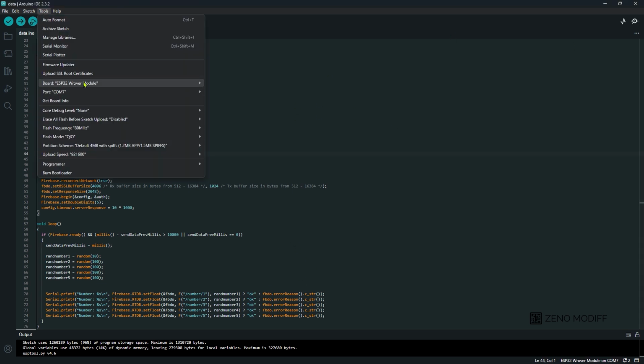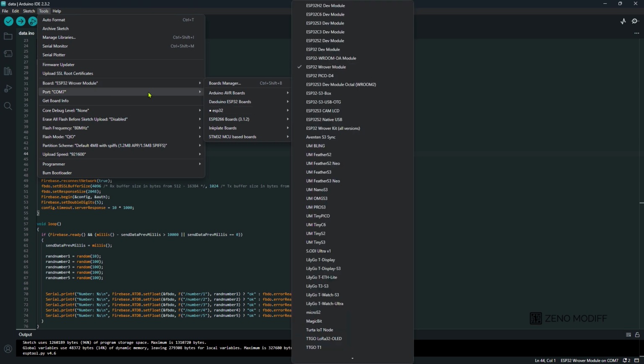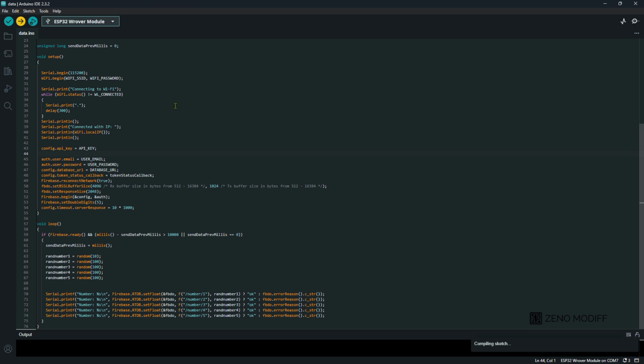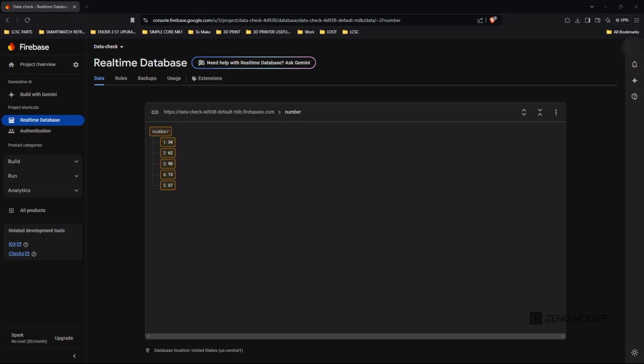Then we go to Tools and select the board. Here I am using the ESP32 Dev Module. Then we select the COM port and upload the code. After the successful upload of the code to the ESP32, when we open the Firebase real-time database, we can see the random data which was sent by the ESP32. This is how we can send the data to the Firebase console.